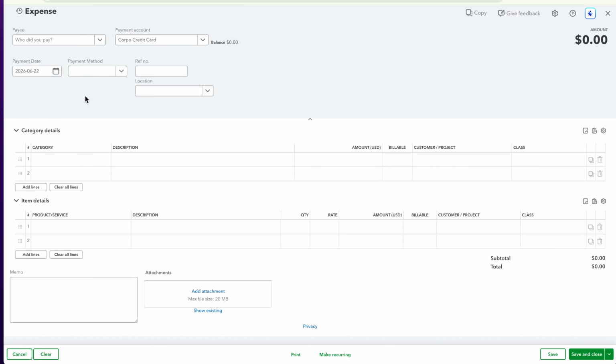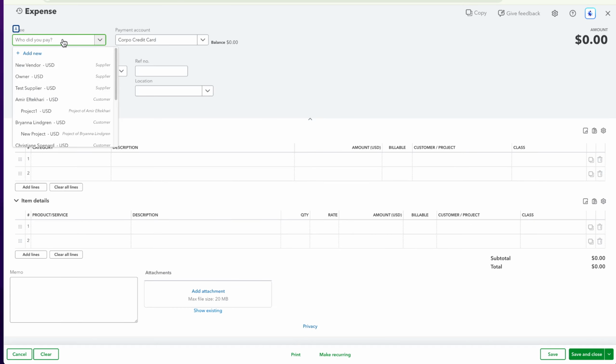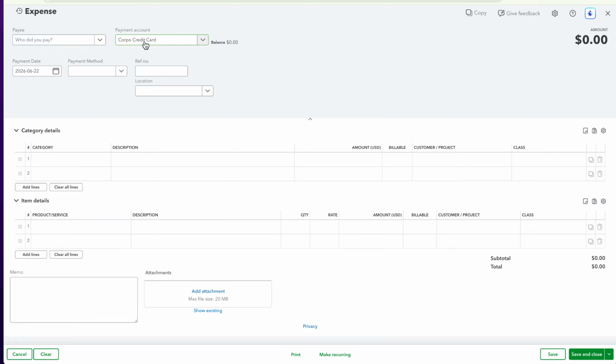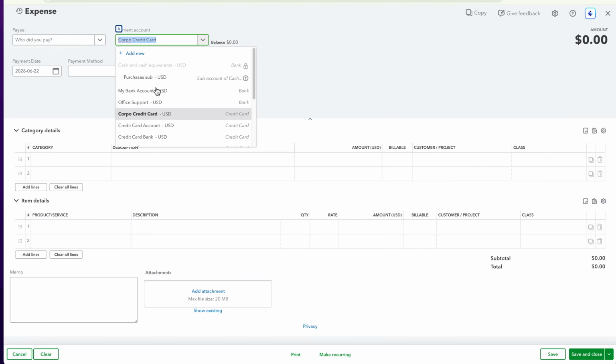Now, let's fill out the expense details. Begin by choosing a payee if applicable. For example, this could be the name of the business or individual where the charge occurred. If the transaction was an ATM withdrawal, you can leave this field blank. Next, select the payment account associated with the bank account linked to the debit card you used for the charge. Be precise here to ensure the expense is tied to the correct account.